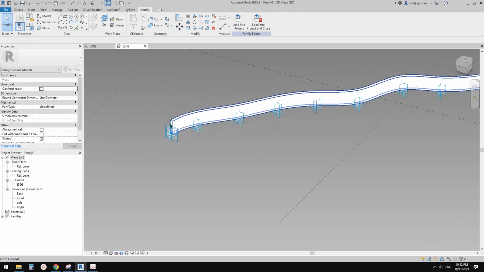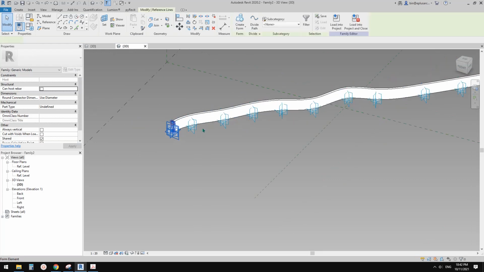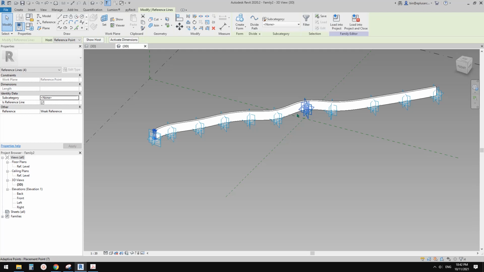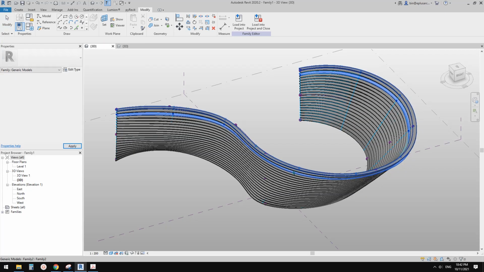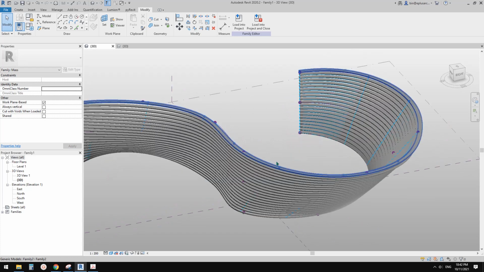So for example, currently this one has two profiles. If you add another one and make it deeper, you can create one of these adaptive families with different depths. Okay, so I'll leave it to you.